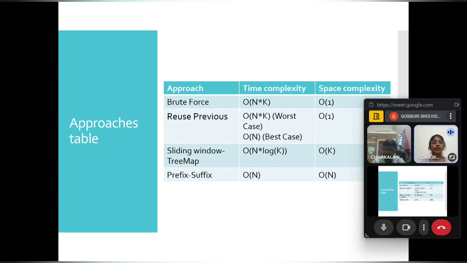Then we use the sliding window with a tree map. A tree map stores elements in sorted manner, so for sorting we have time complexity big O of n into log k. It can also be said to be an optimal approach, and space is also used for creating the tree map. So it can lead to TLE sometimes.